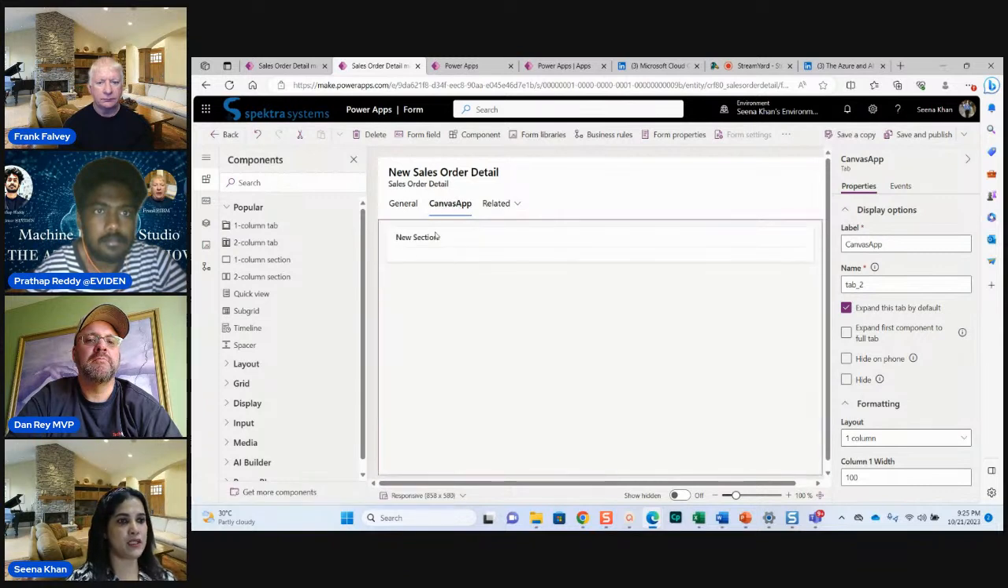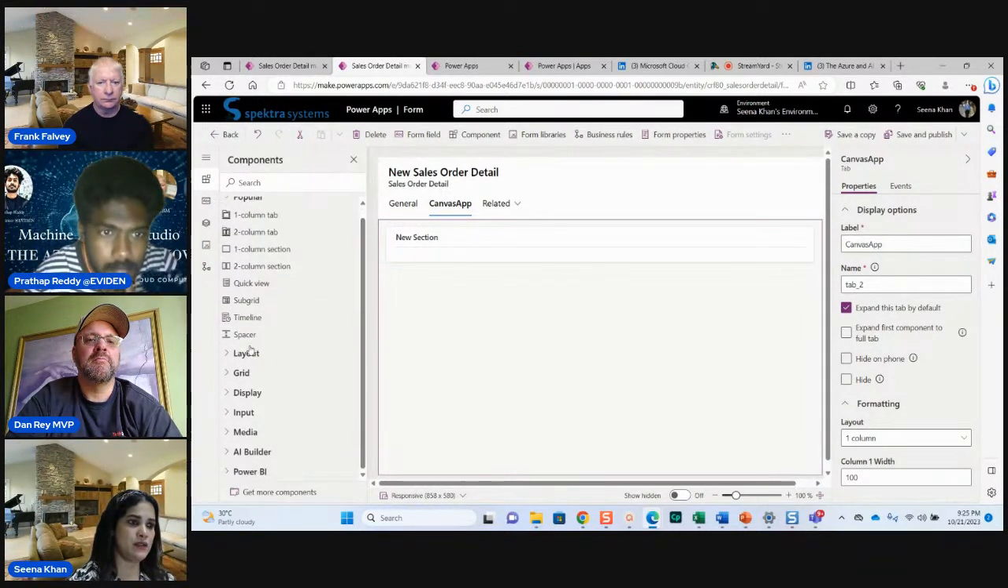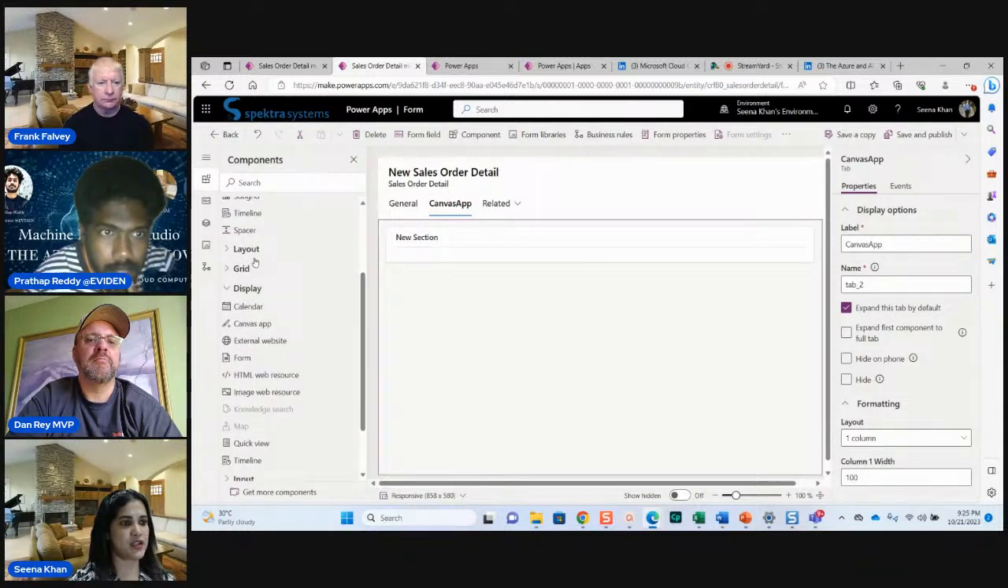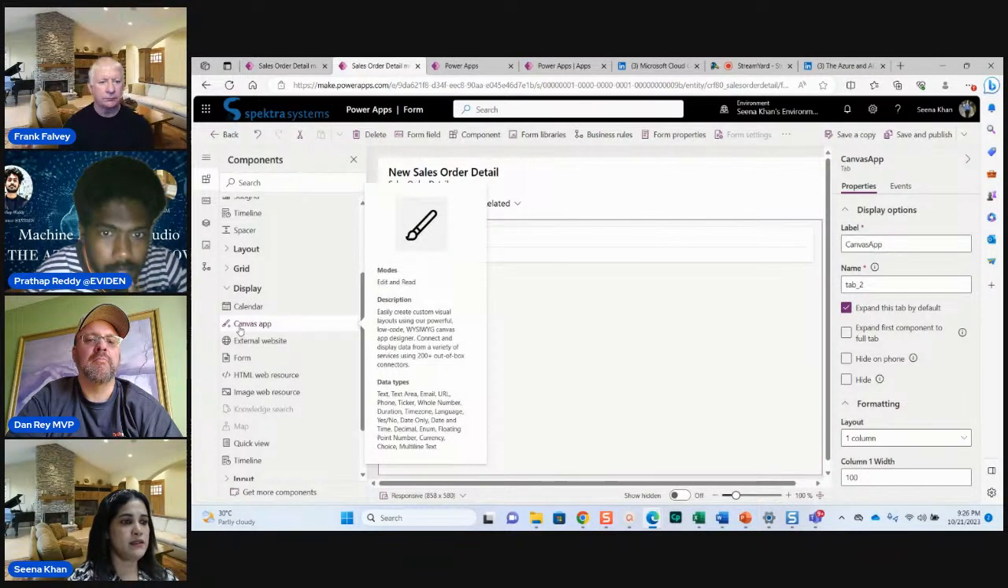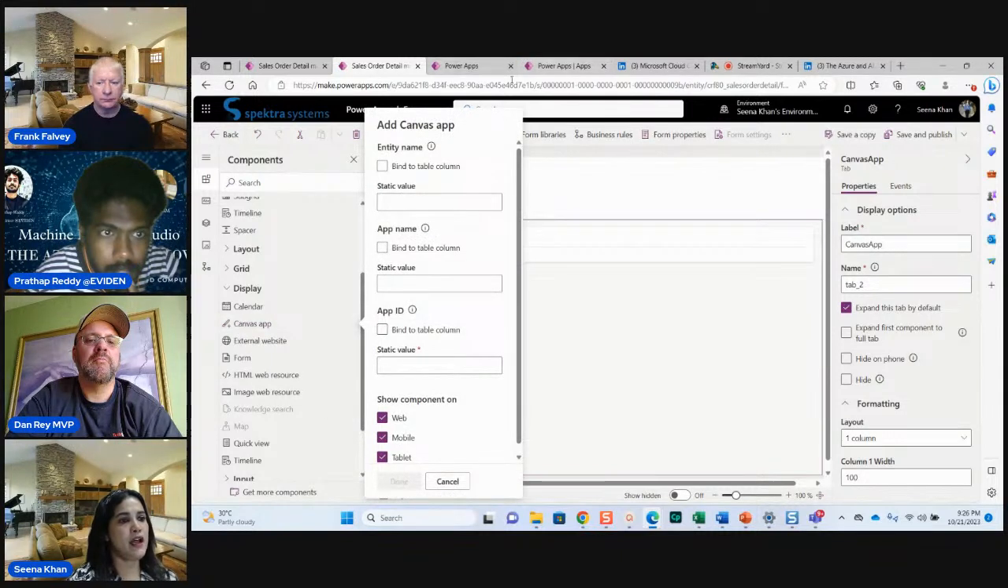Okay, so now it is available. Now here in the Canvas app tab, there is a new section. Inside the display section on the left part, expand the display. Here you can see a Canvas app option, and by using this option you can add the Canvas app over here. It's very simple to add.